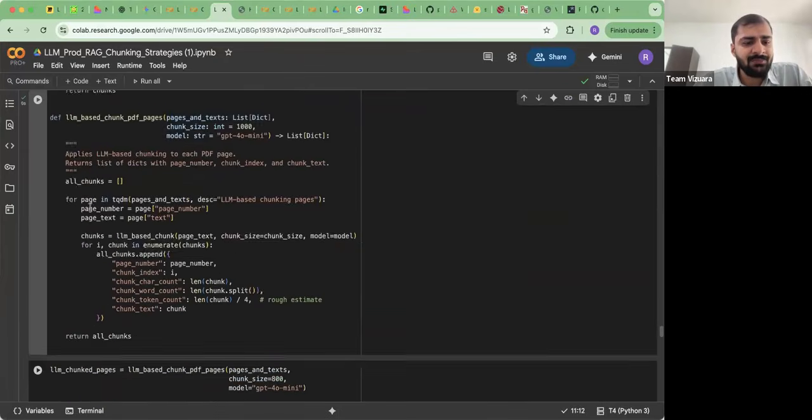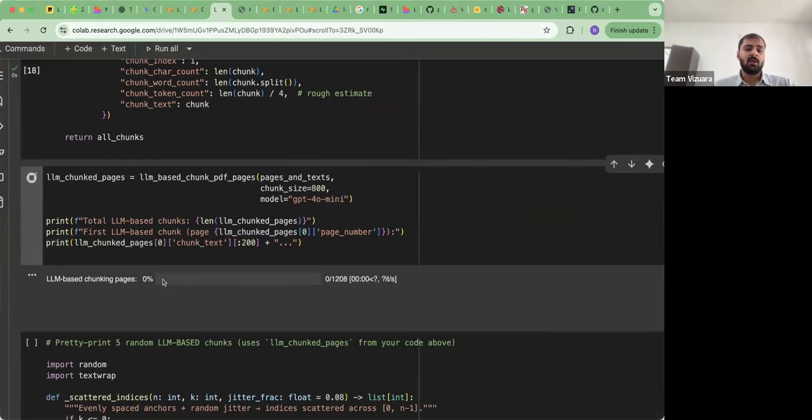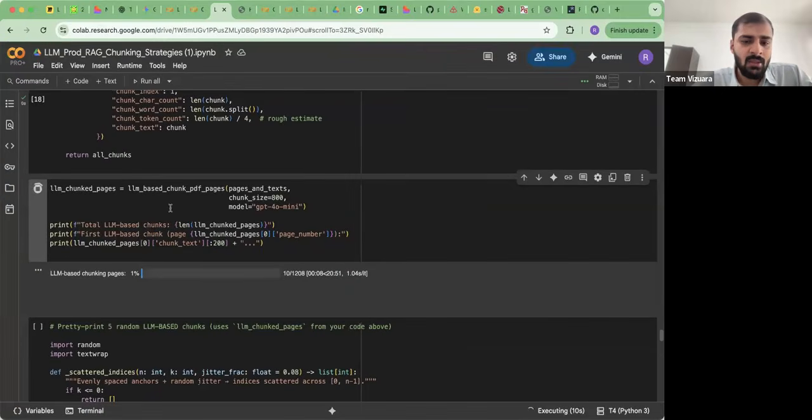So I ran this right now. And this portion will take some time because we are processing through 1208 pages, right? So this portion is going to take a bit of time. It is going to take a long time actually. So I'll pause this running for now. It might take around, I think, 9 to 10 minutes.